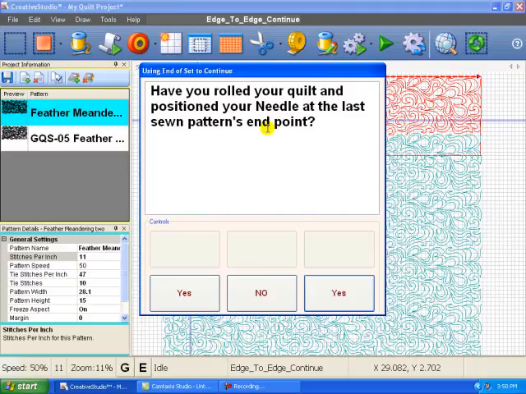Oh, this won't work, will it? The last sewn pattern's end point is way up here because I forgot. The start and end are at the top of this pattern, and I selected end of set. Now I'm stuck. I've rolled the quilt. I don't have anywhere to go.